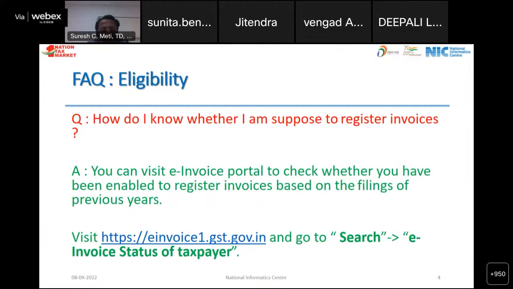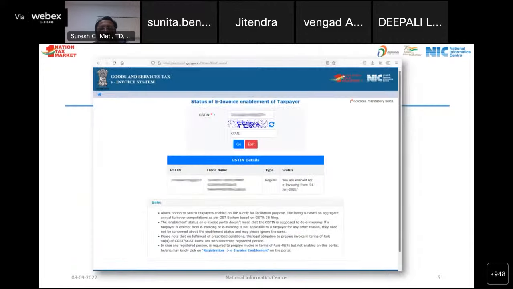How do I know whether I am supposed to register the invoices and get the IRN? So you can visit the portal https://einvoice1.gst.go.in. In the menu, there is an option, search, and under that, e-invoice status of taxpayer. If you make use of this option, you can enter the GSTIN and it will show whether this particular GSTIN is eligible for registering the invoices, and if yes, from which particular date based on the turnover. So this is the screenshot of the screen, the option where you can check the status of e-invoice, whether that particular GSTIN is enabled for e-invoicing or not.